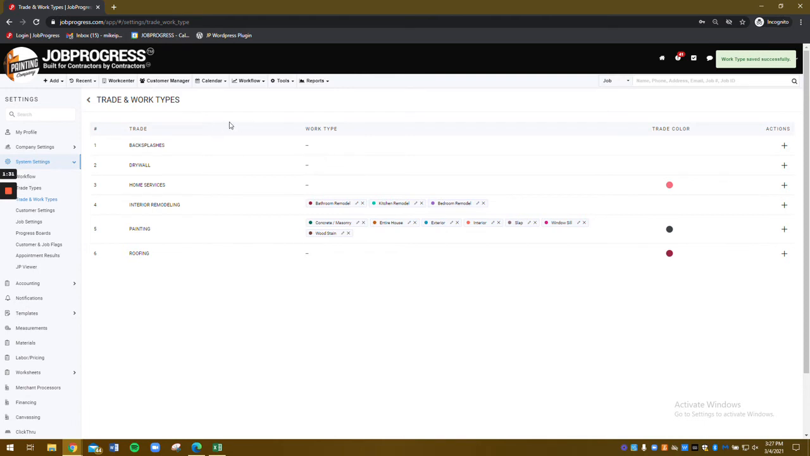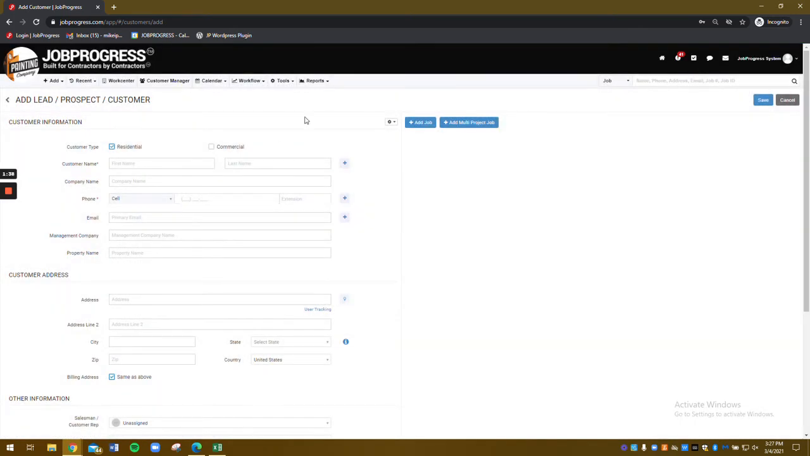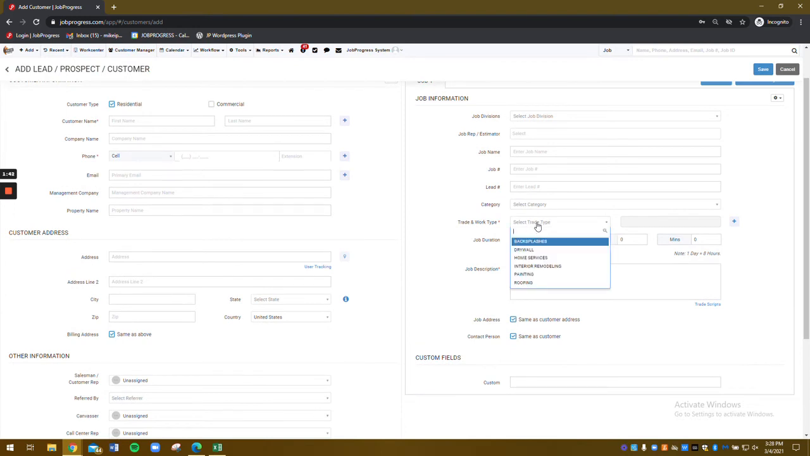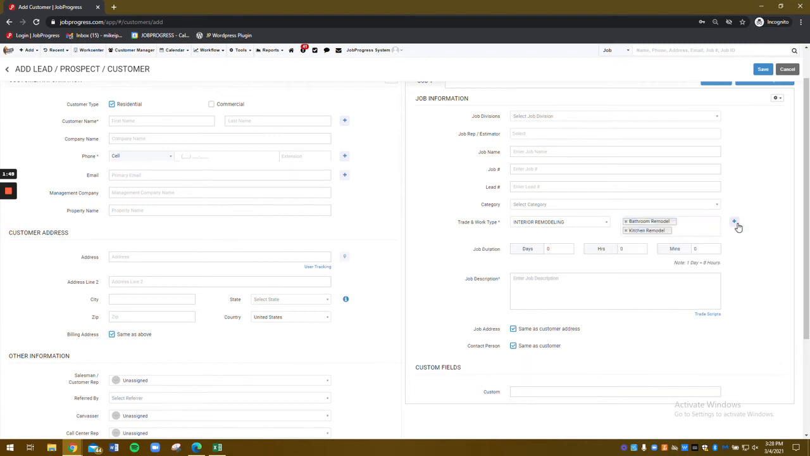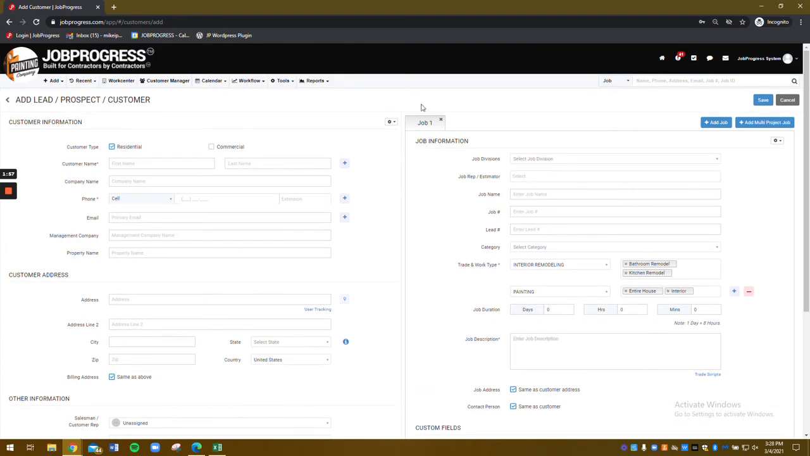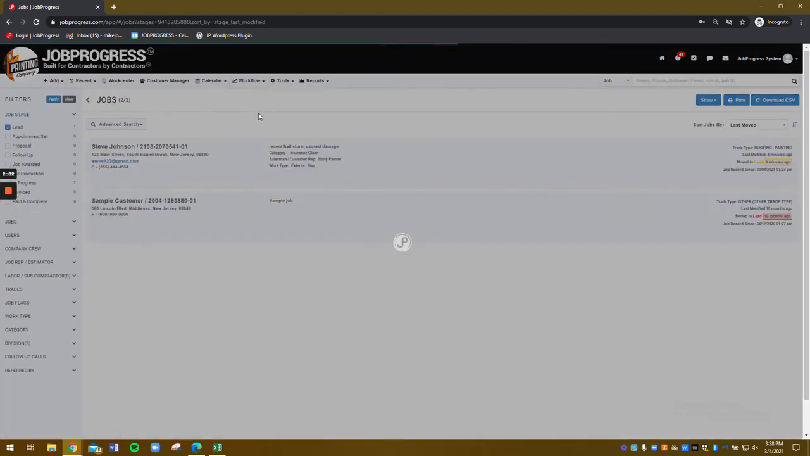From here, I would use these when I'm actually adding in my jobs. So if I go to my add button, add lead prospect customer, I'm just going to skip right over to add job. But you can see that now when I choose a trade, such as interior remodeling, I can click into my work types and choose specifically what I'm doing. And again, if I had multiple trades that I was doing, they can all be selected with all of their independent work types.